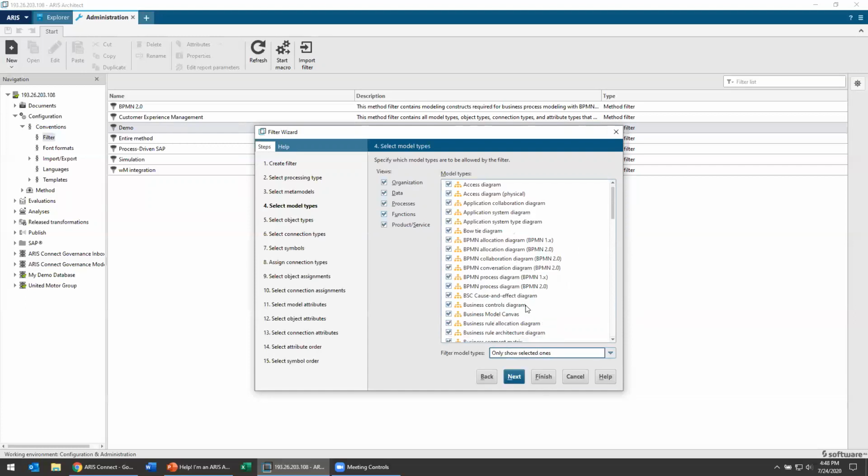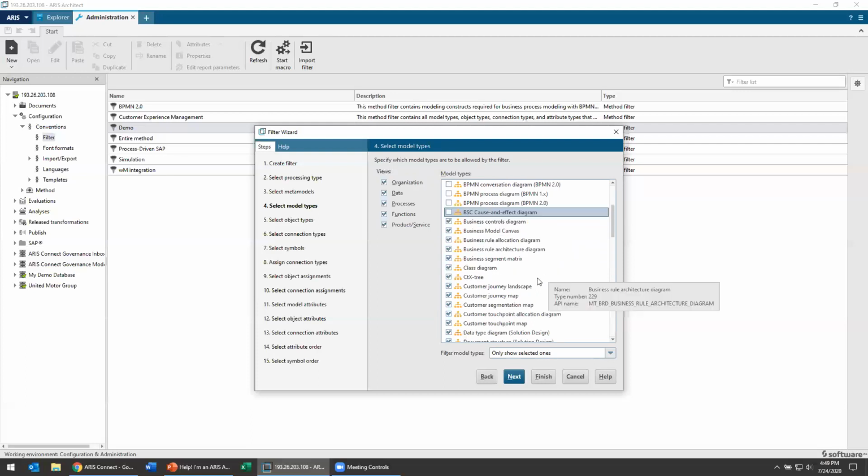This looks like a lot. This is too much for somebody who might just come in for the first time. Let's make it really simple. So I know I need an application system type diagram. I want to have none of these. I care about BPMN, but I want 2.0, not 1.x. So I'm just going to take away all of these because I'm using an enterprise BPMN collaboration diagram, which is one over here that's a little bit better. I'm going to take out all these things. Business controls, that's good for risk and controls.